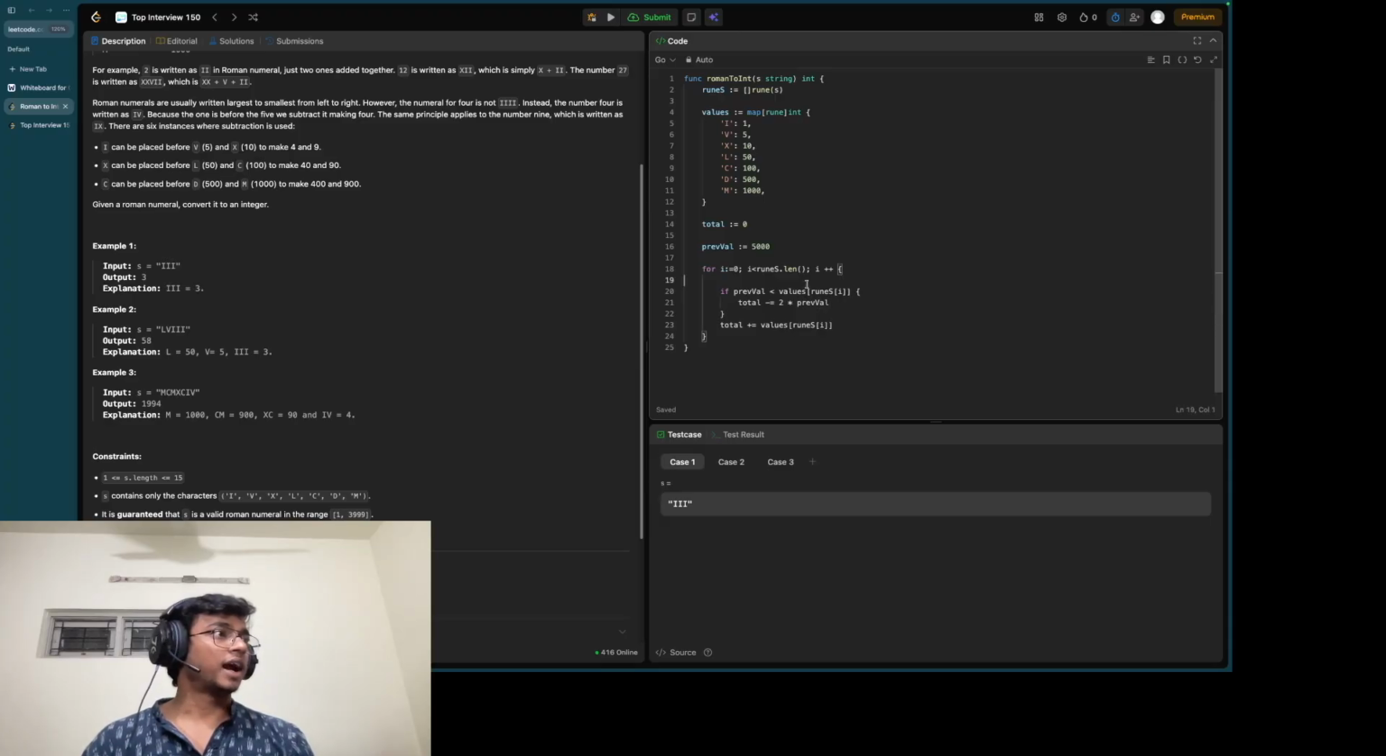And here, after adding in the value to our total, we also want to subtract it, or actually set the previous value. What am I even saying? We have already subtracted the value. So previous value is now going to be values runes I. That's the only thing we want to do. That's how we are maintaining the previous value each time the loop ends.